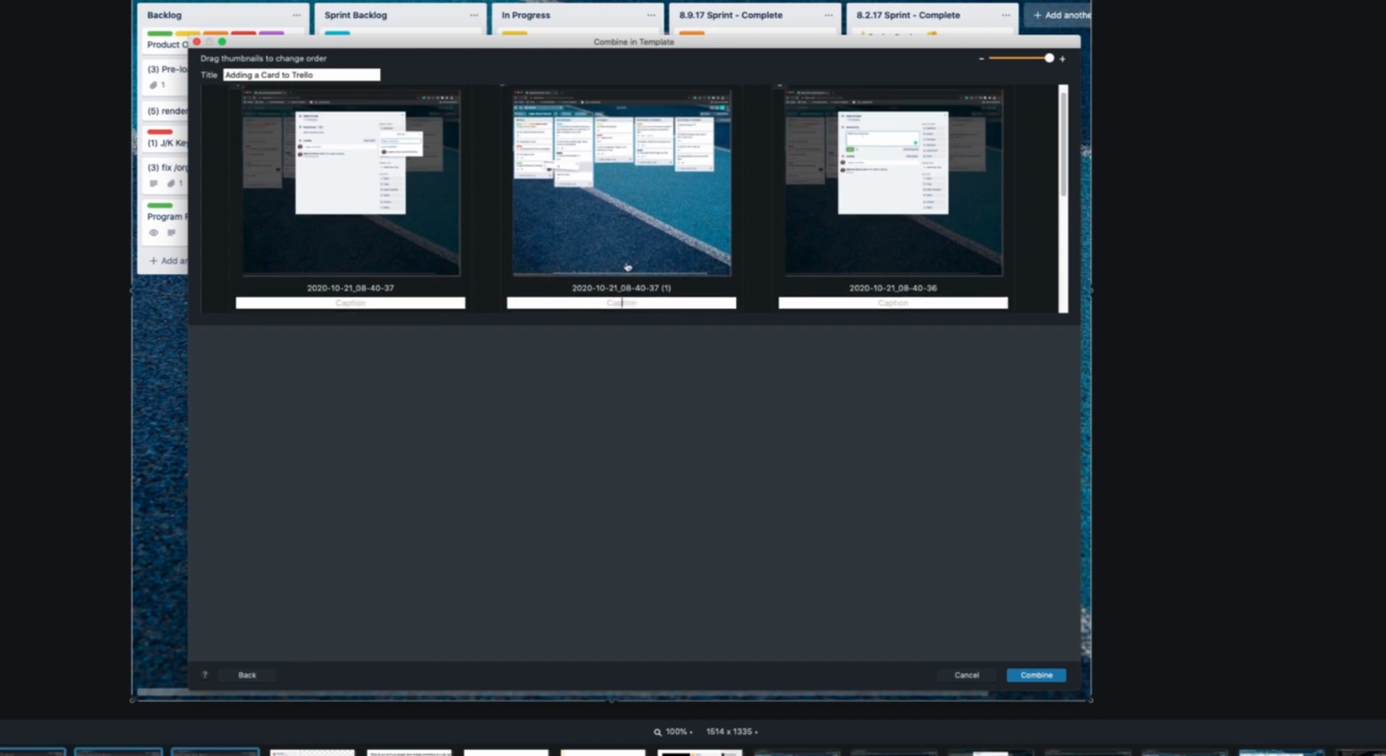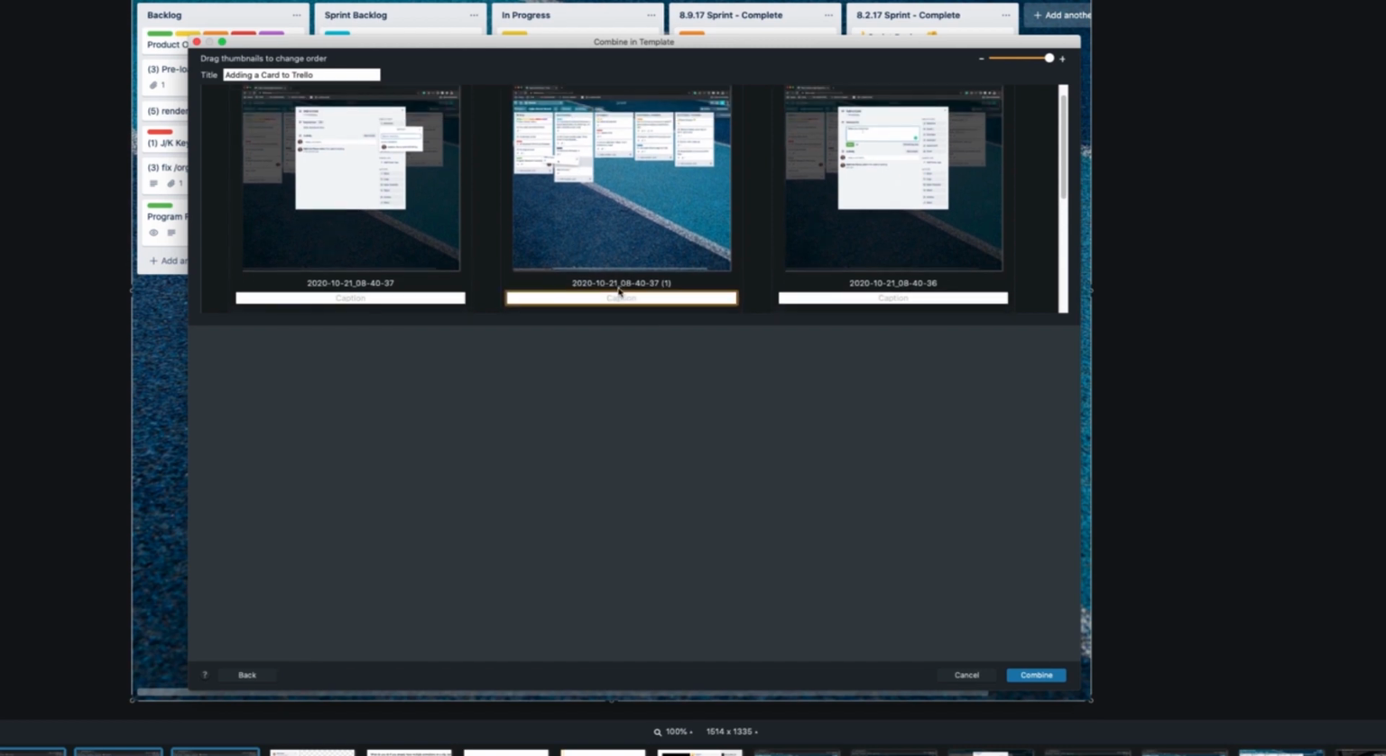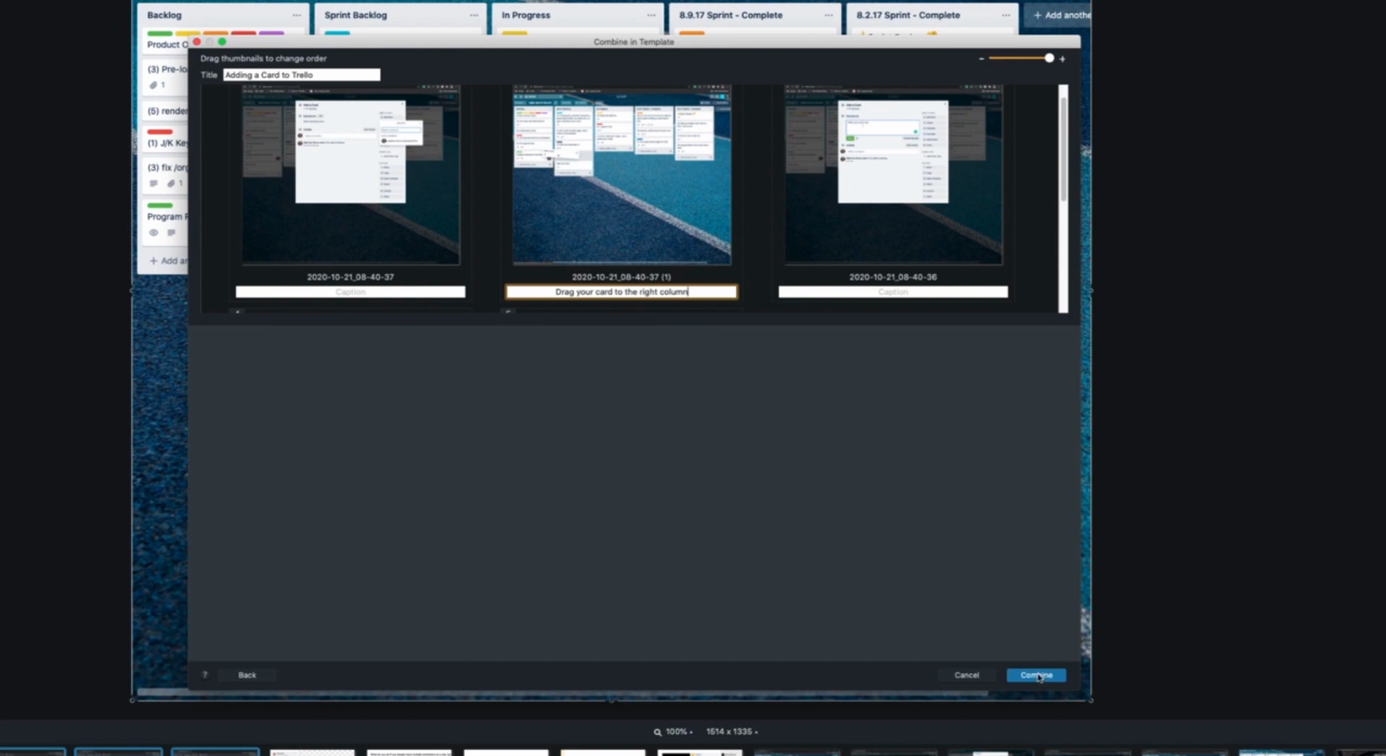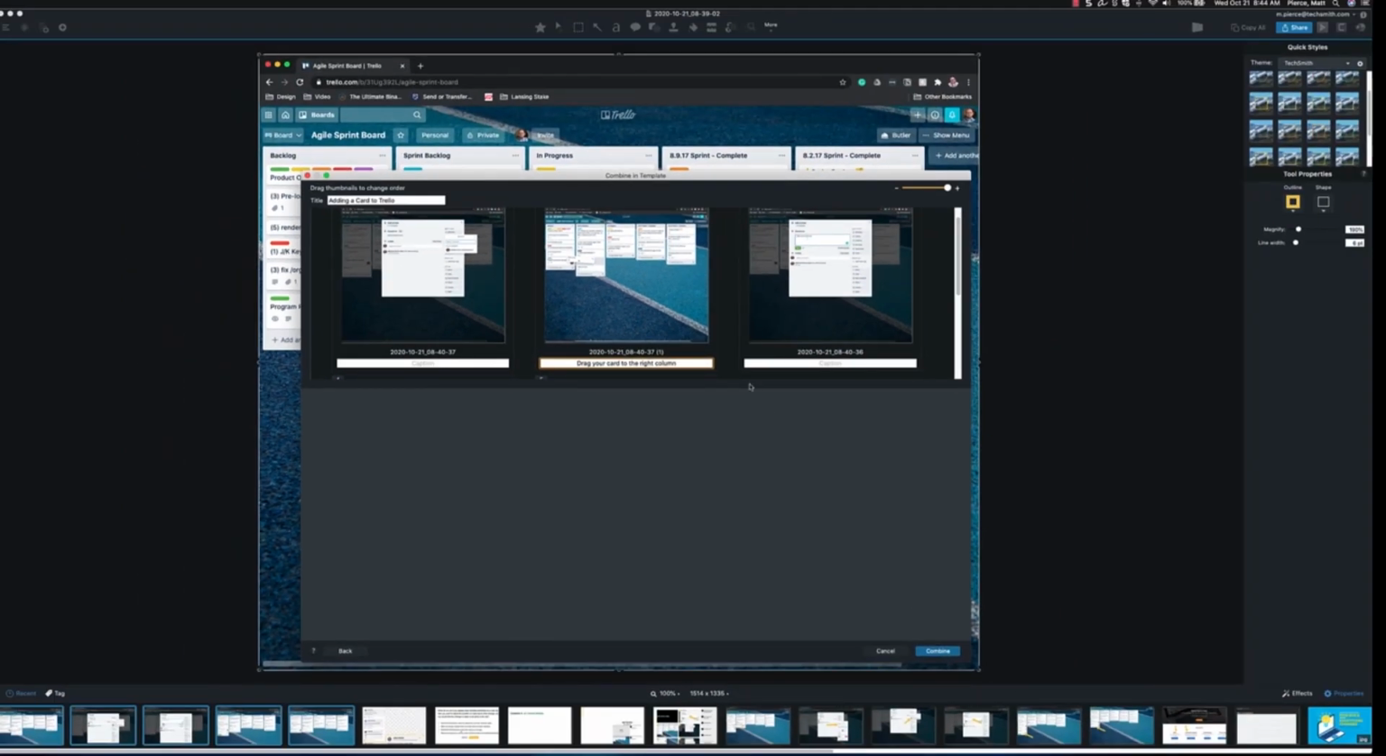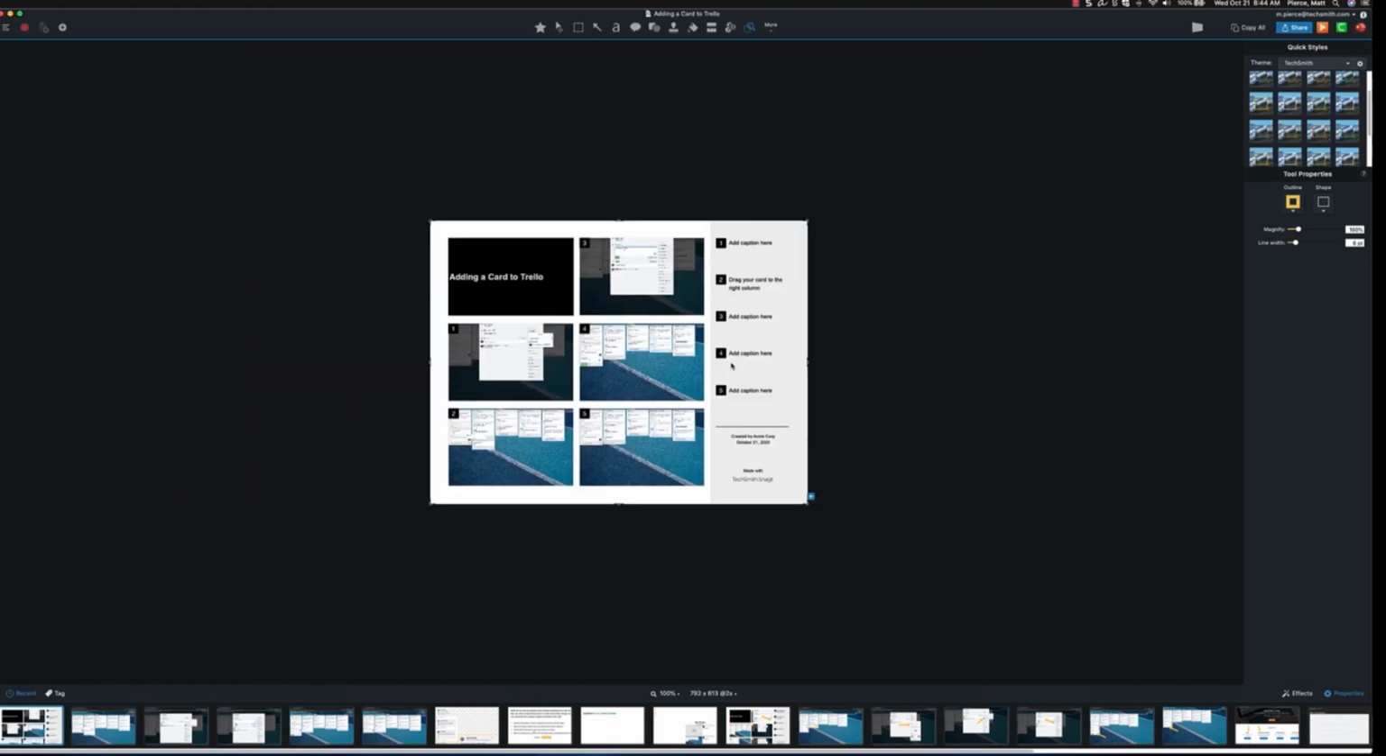So this last one, the one I just moved, I'm going to add a caption, and I want it to say, drag your card to the right column. Or maybe I should use correct column. Anyways, we'll do a little bit more with this, but I just want to show you what that looks like when it comes in. So I'm going to say continue or combine. It's going to take a second to process, and this is okay.